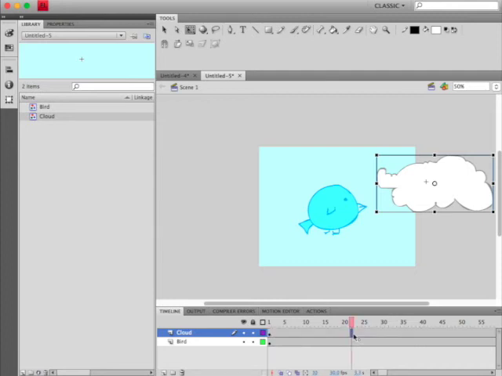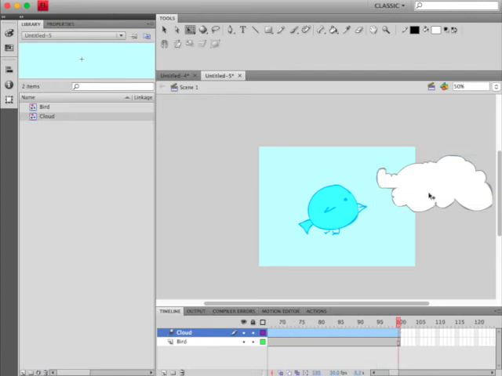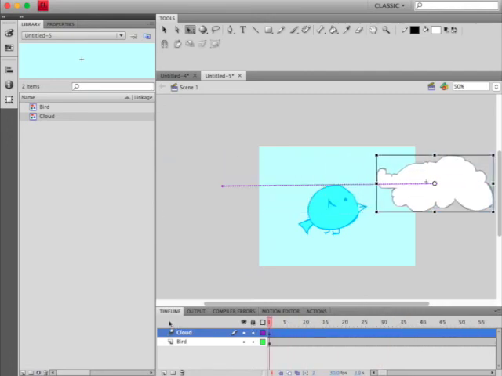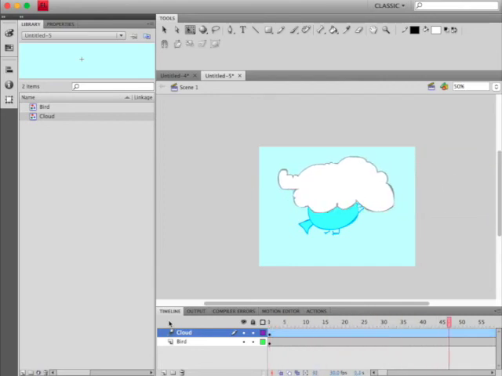And then we'll tween its time. We'll go right to the end of its time on the stage, and then we'll position where we want it to be by the end of the tween. So bring it over there. Okay, make sure it's going from right to the left so that the bird appears as if it's going forward.